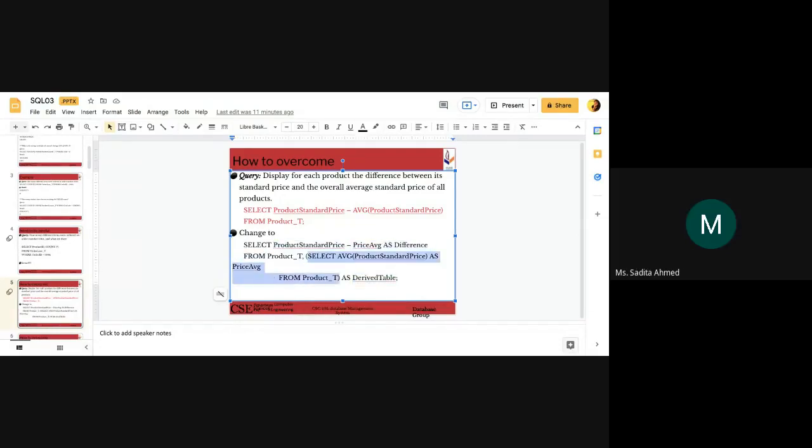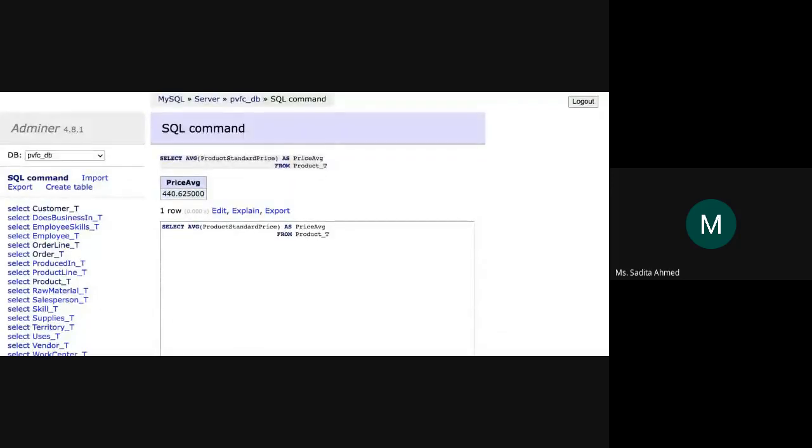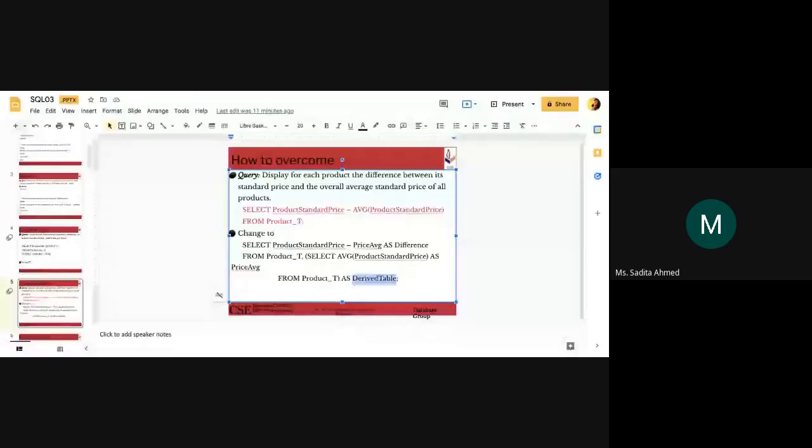So this result, price AVG and the value under it, will be stored under this name. So this will be our second table. So from the product table and the derived table, combining the two together, now I can do this. Once I do this, product table, comma, derived table, these two tables will be joined, and this price AVG value will be attached with every single row of the product table the moment I list multiple tables in the from command.